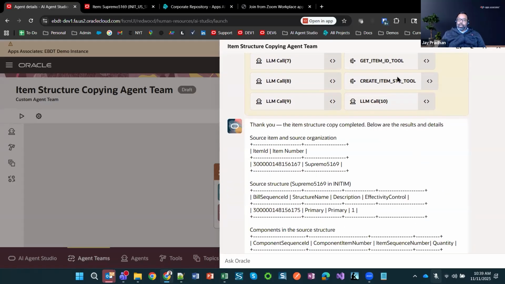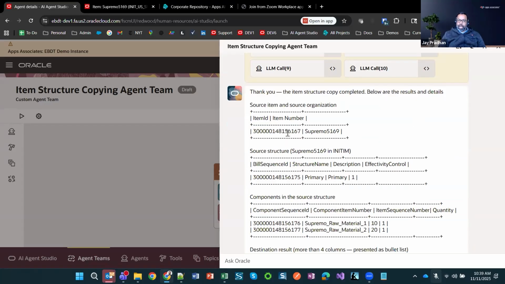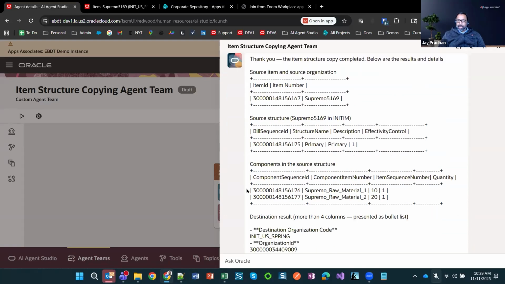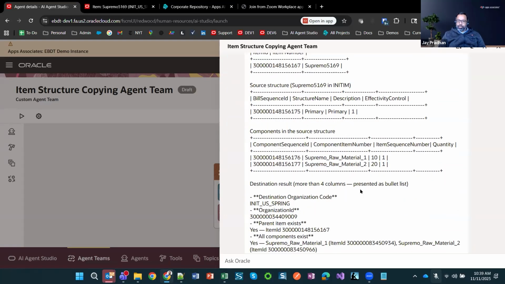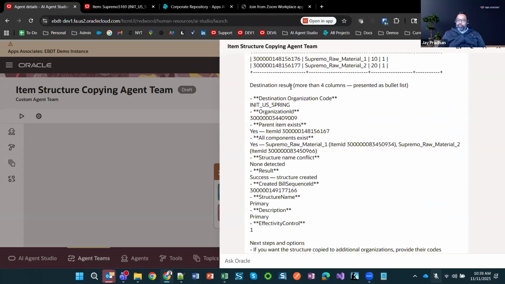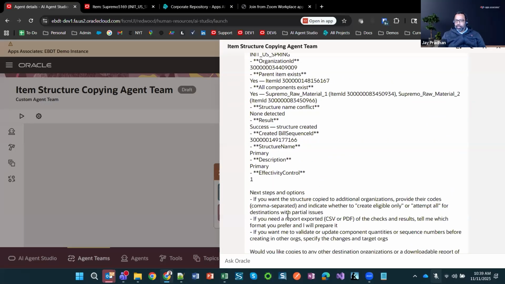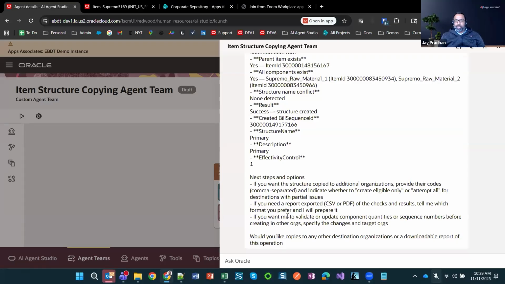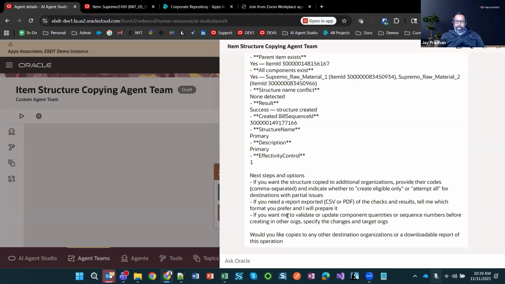Once it's done, it's going to give me a summary of what it did, the results and the details. This is the item number that you wanted to copy. This is the item structure that it copied. These are the components in the item structure. And it's presenting this to me in a bullet list form. You can also have this presented to you in an HTML table if you want it to look prettier.